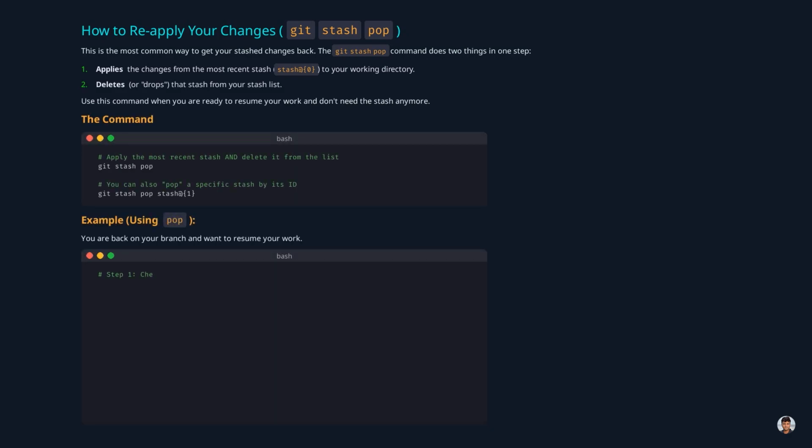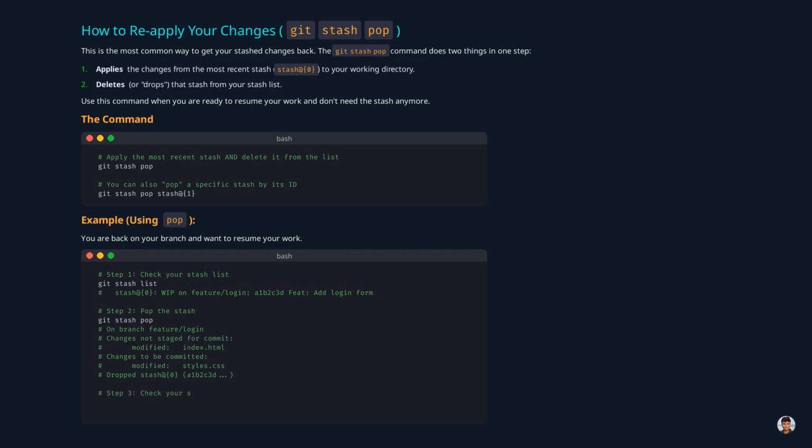Now that you are back on your branch, it is time to get your changes back. The most common command for this is git stash pop. Pop is the command you will use almost all the time. It does two things at once. First, it takes your most recent stash, stash@{0}, and applies all the changes back to your working directory. Second, after it successfully applies the changes, it automatically deletes that stash from your list. This is perfect for when you just want to get your work back and continue.